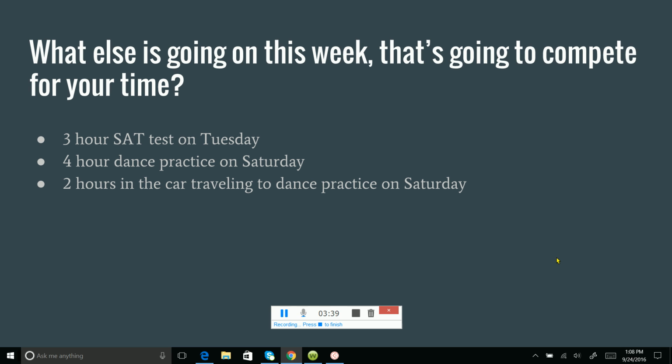The next thing that you need to ask yourself is, what else is going on this week that's going to compete for your time? This is where you really need to be using a calendar and putting everything onto your calendar. Because if it is not on your calendar, then it's very likely that it gets bumped and pushed out of the way. So if you're saying that you're going to finish a project by Sunday, on Sunday, you should have scheduled that you are going to have a piece completed and turned in. So that's a thing on your calendar.